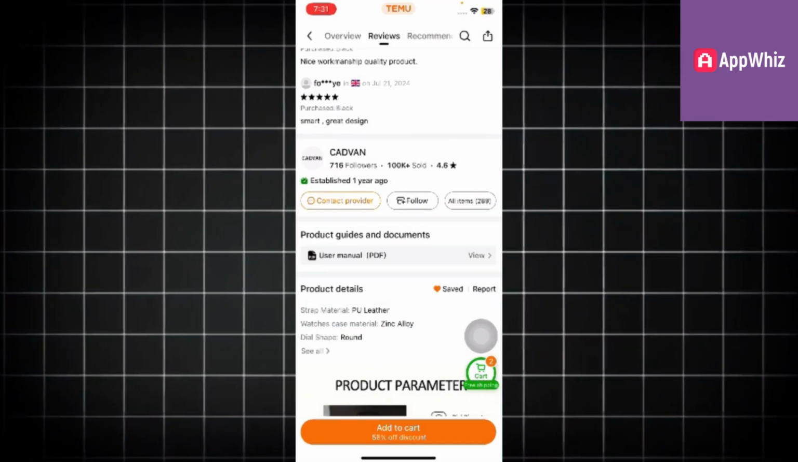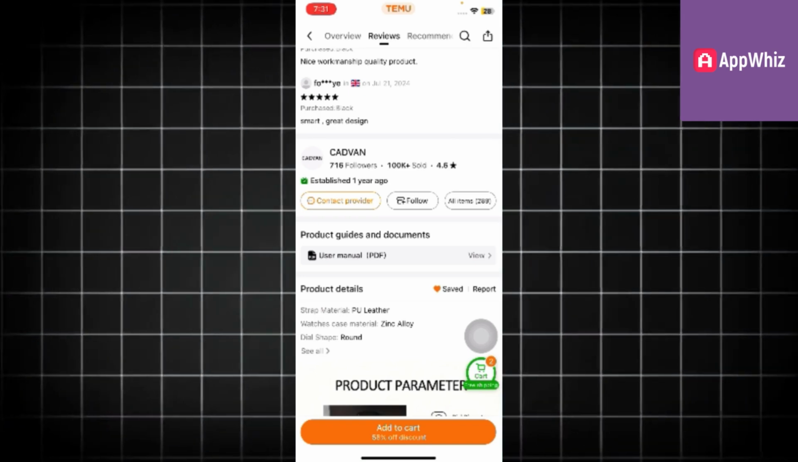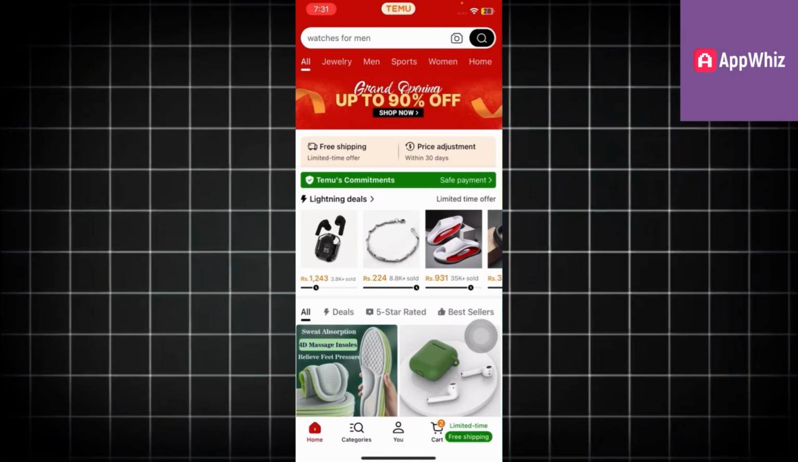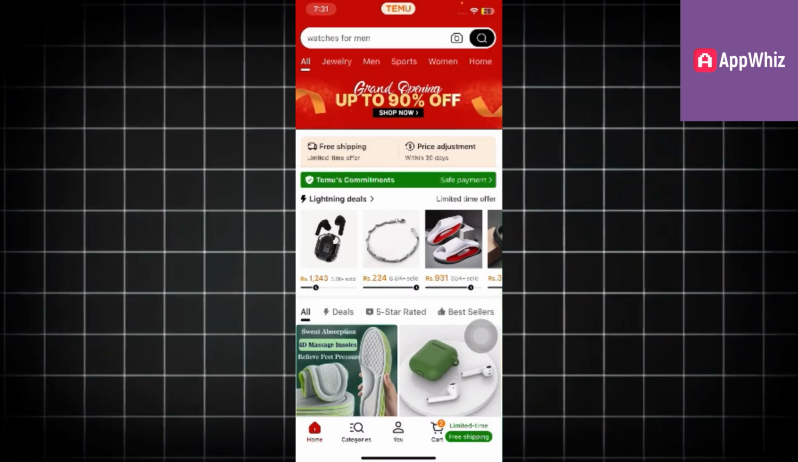To easily share your wish list, tap the share button in the wish list section. Check your saved items regularly, as they might go on sale or get limited stock. Now you know how to save and manage your favorite items on TEMU.